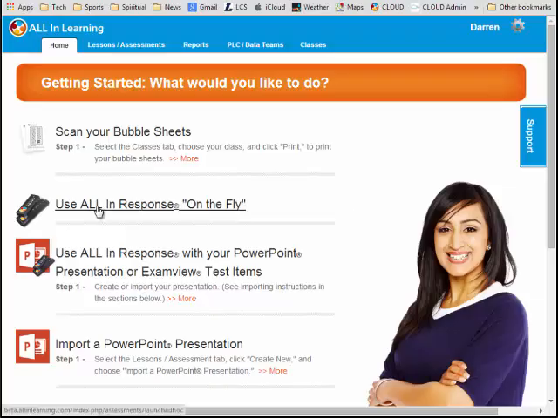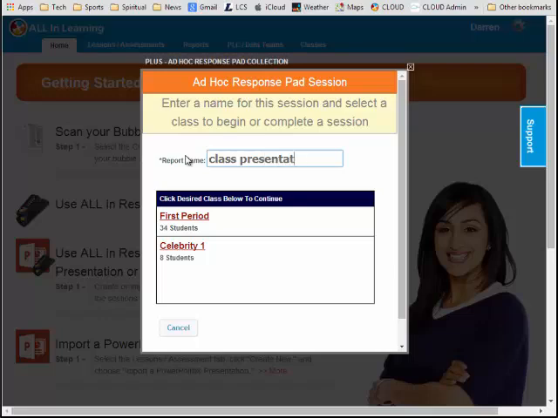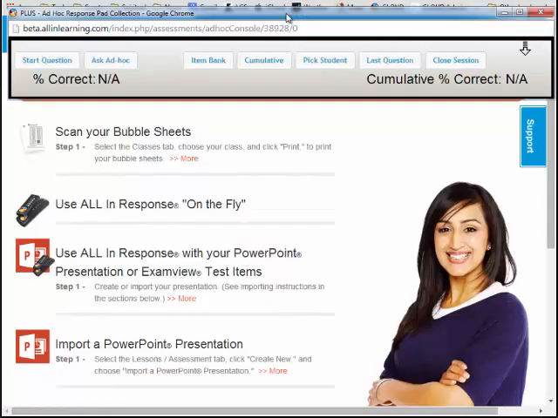So I'm going to use All-in Response on the fly. I'm going to give it a name, and I'm going to select my roster. I've got my clicker bar here, and I am ready now to ask a question. We recommend to have that clicker bar up anytime you're doing instruction, because you can do a student engagement right on the spot with zero prep. So I'm going to ask you guys a question. I'm going to hit start question here.